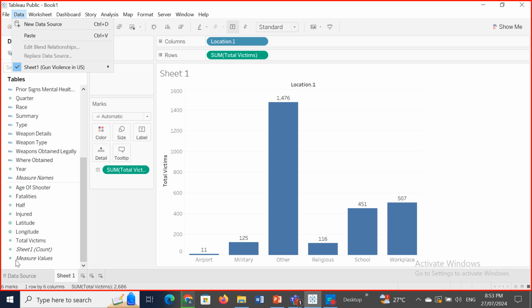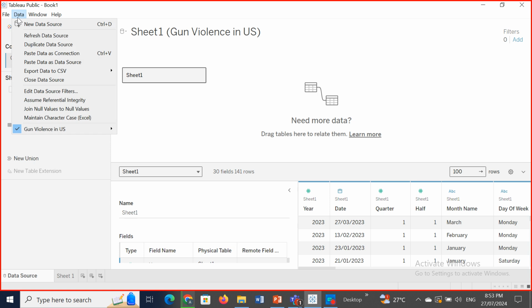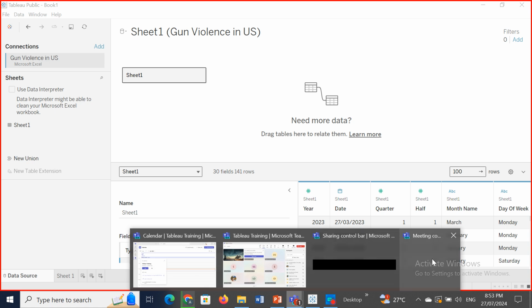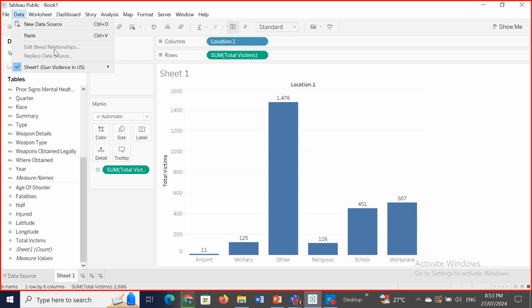The very moment I go to the data source sheet and click on that, you can see the menus I have are different because I'm on a different sheet. Take note of that. When I come back to sheet one and click on the data menu, I only have very few commands there. That tells you the menus are different because I'm on a different sheet.